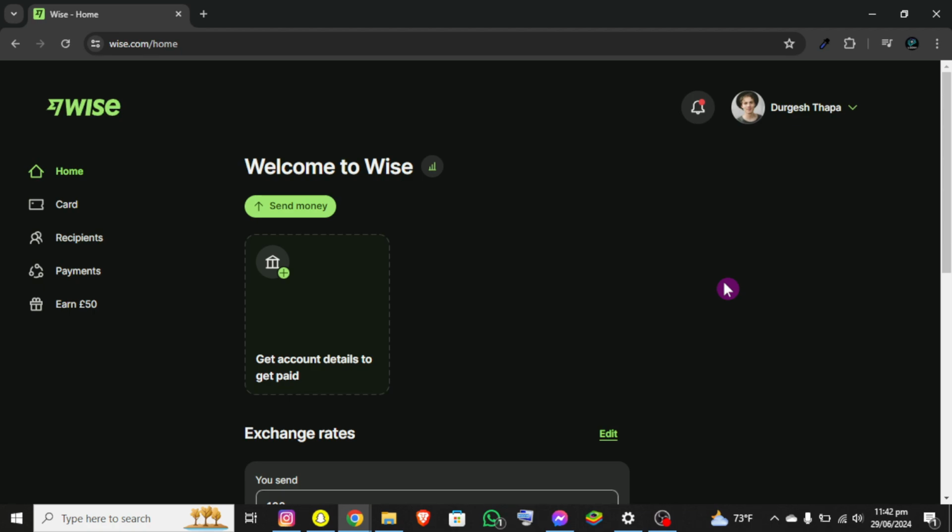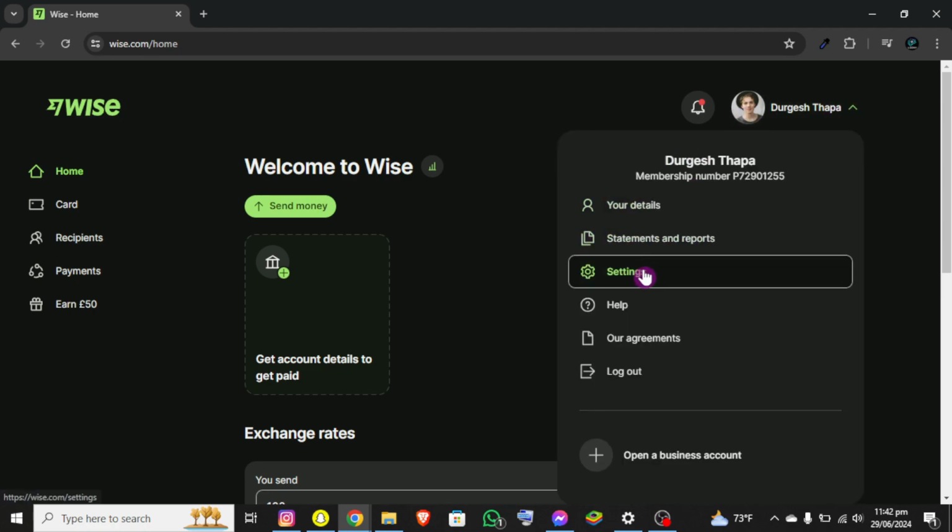First things first, I assume that you already have an account on Wise and are already logged in. Right after that, once you open it, you'll be able to see the interface or dashboard of Wise on the screen, where you can see your profile picture at the top right corner of this dashboard. Simply click on that option and now you can see the settings option third.